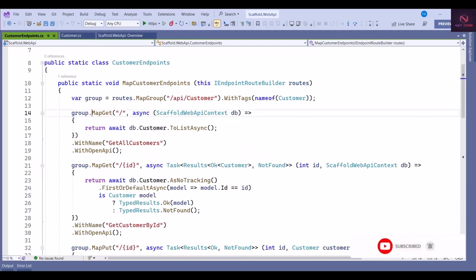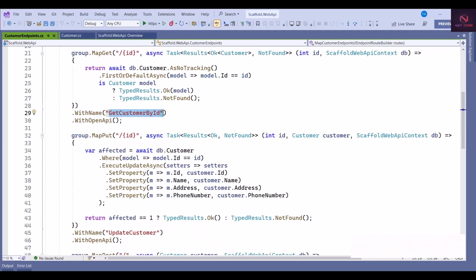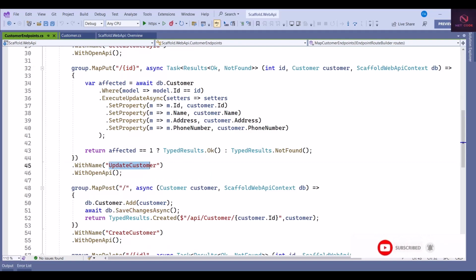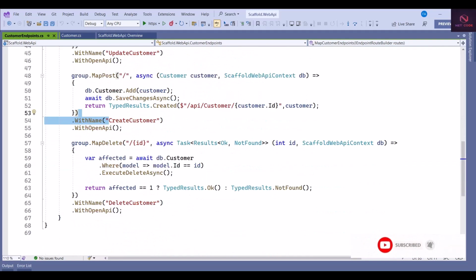So you can see this is get. So get the route here, it is what? Local, because that's the first get. So get all customers. Now you can see get it with what? ID, and the name is get customers by ID. Now the next one is put, and it is accepting an ID, and here is update customer. Okay, and also you can see we have post, and here it is create customer. Delete, and here it is what? Delete customer. So these are the various action methods that we have in this endpoint.